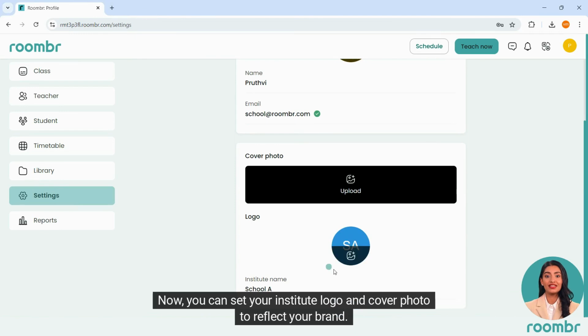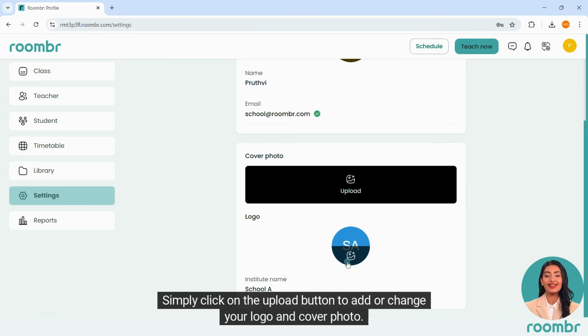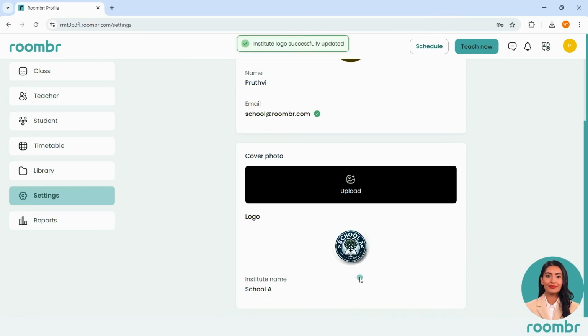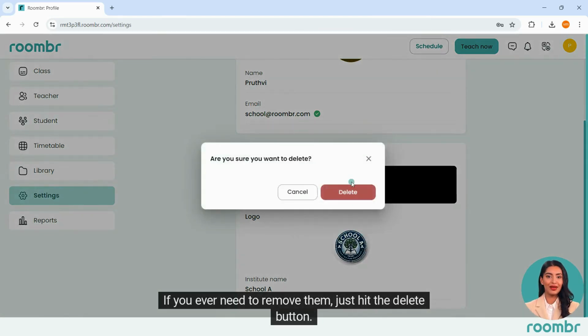Now you can set your Institute logo and cover photo to reflect your brand. Simply click on the Upload button to add or change your logo and cover photo. If you ever need to remove them, just hit the Delete button.